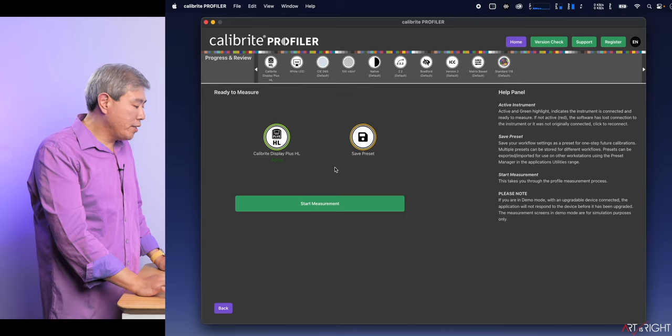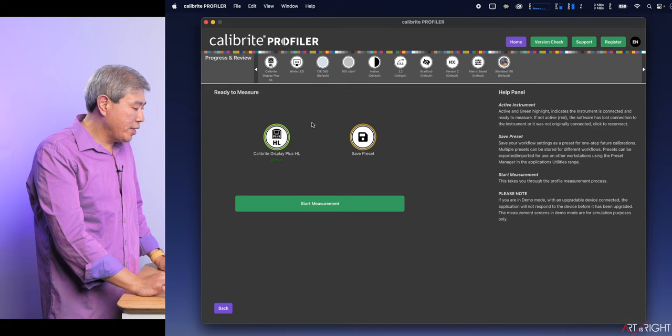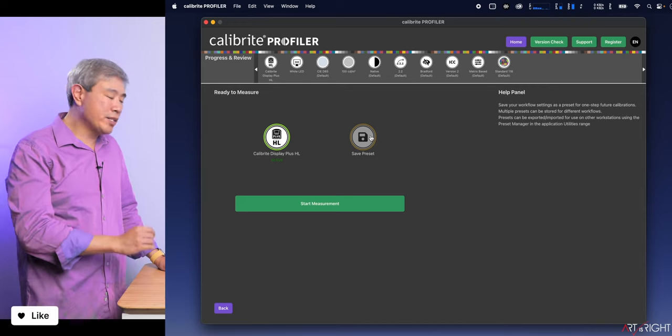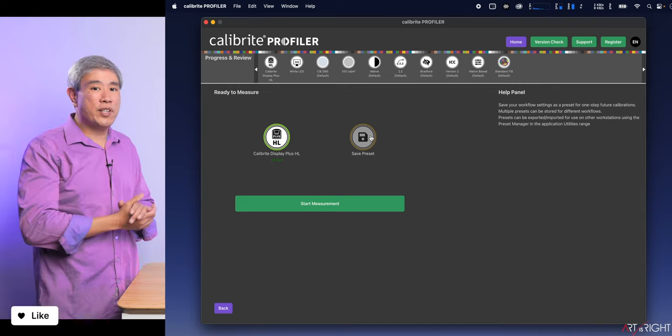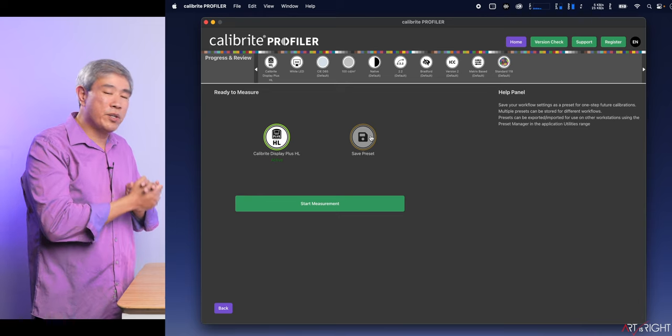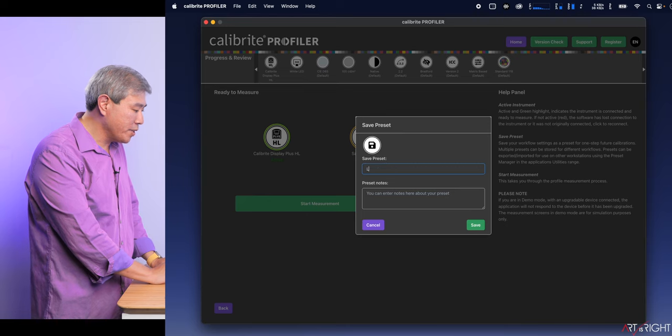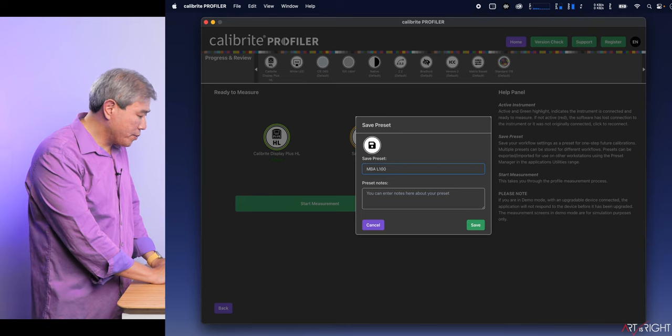This is pretty much ready to go. My device is recognized and is properly connected to the software. And you can see that save preset is showing yellow right now because we have made some changes to this. Now, if you want to save this for long-term profiling, when you want to come back again, simply click on save preset and I can just, for instance, name this, I'll say MacBook Air Luminance 100.